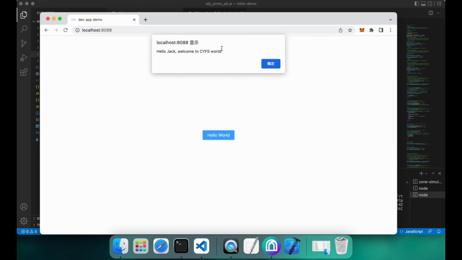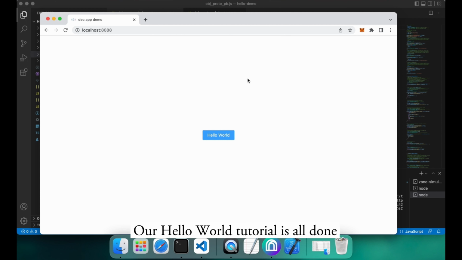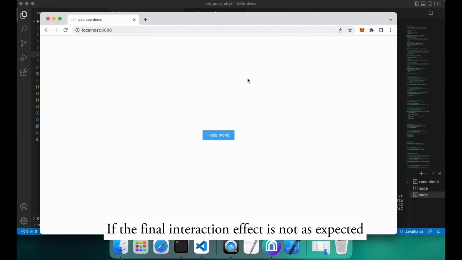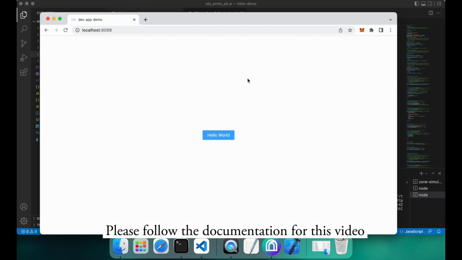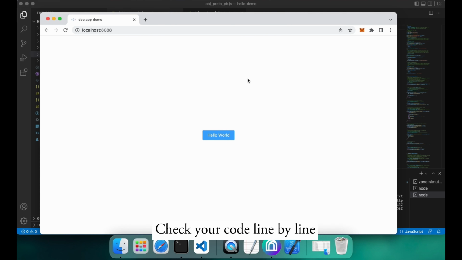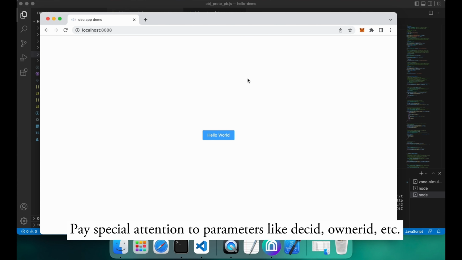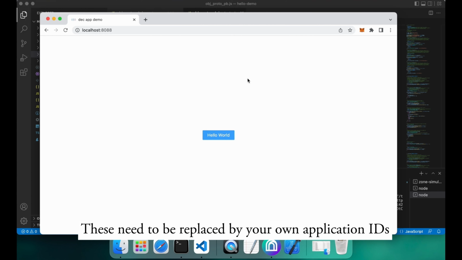Here, our Hello World tutorial is all done. One tip here. If the final interaction effect is not as expected, please follow the documentation for this video. Check your code line by line. Pay special attention to parameters like DEC ID, owner ID, and such things. These need to be replaced by your own application IDs.